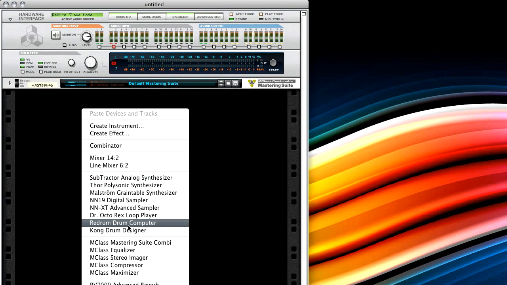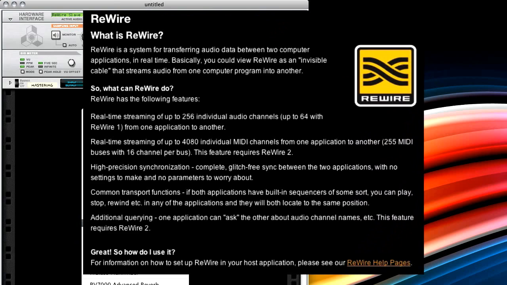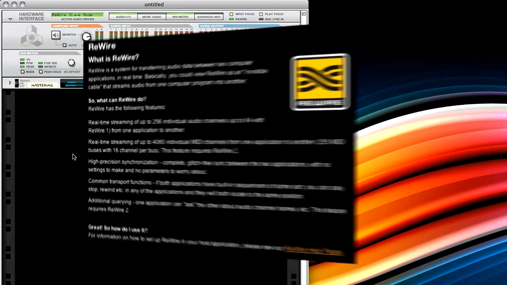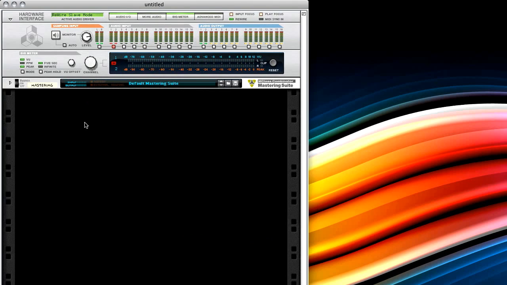Now, if you're not aware of Rewire, it's a protocol that's designed by Propellerheads who make Reason, and it's for transferring information such as audio data and MIDI data and sync information between applications. What this means is that we can pass the audio from Reason to any DAW that we like. The trick is here that we're going to be using Reason in Rewire slave mode.